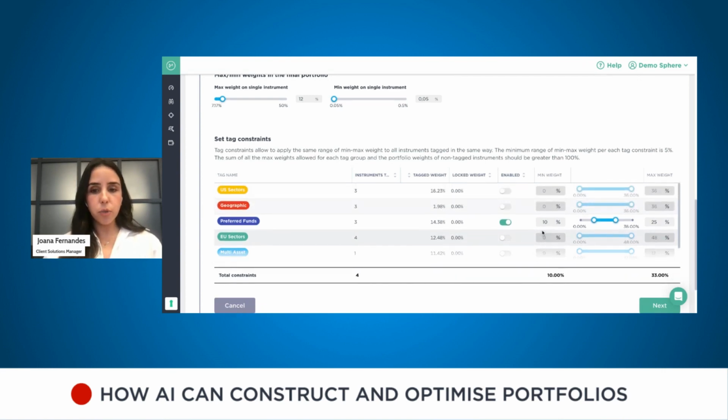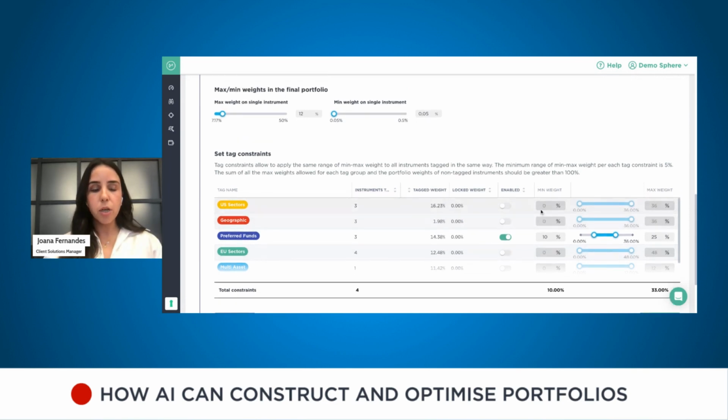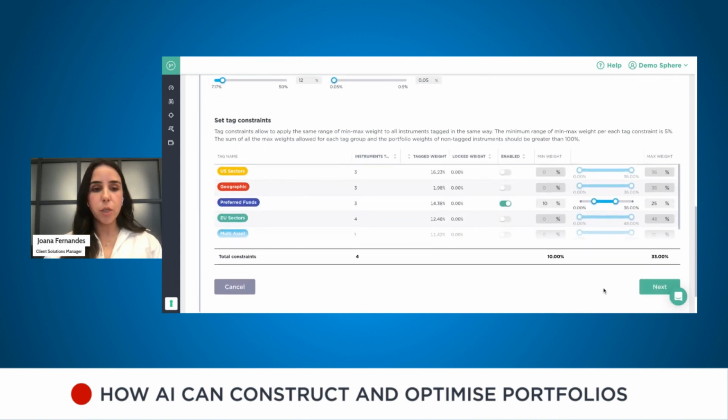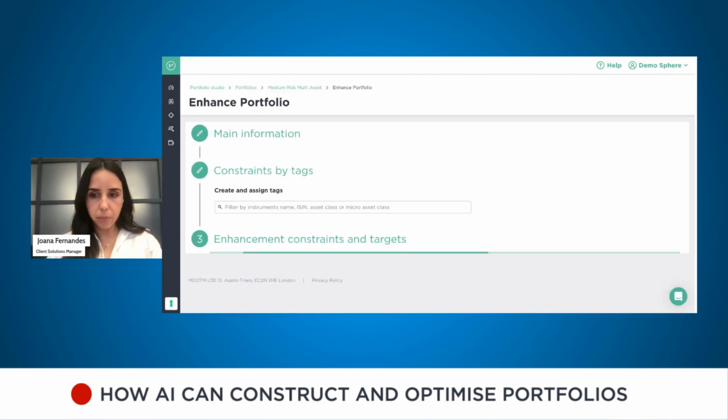And the tags you are seeing right now are tags that are 100% customizable. So they have no limits. They can be created to fit every portfolio manager's needs. So they just need to be assigned to the instruments on the universe, and then they can be used at this stage as it fits better the activity. Maximum and minimum weights on single instrument is also something we can customize, and then we can move to the third and final step.